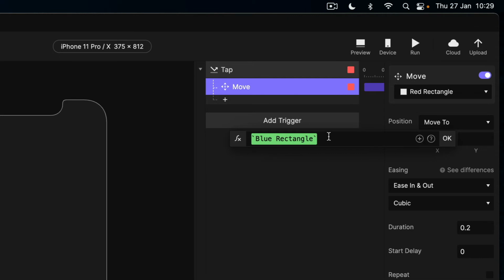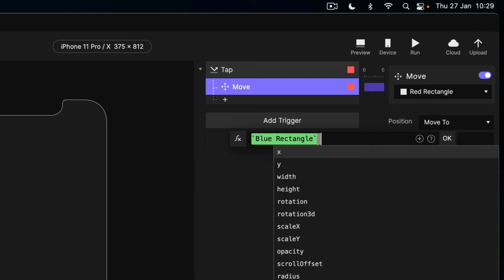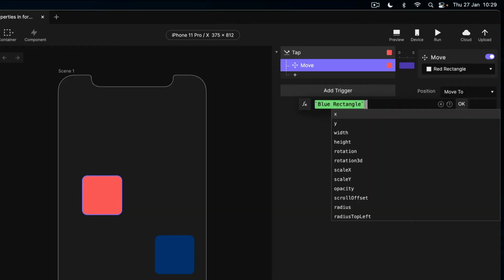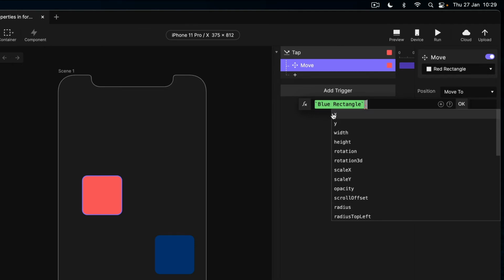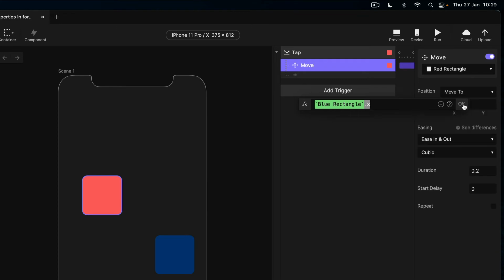After I've got the reference to the layer, I'm going to type a full stop. Typing a full stop is going to open the properties dropdown. These are all the properties that we have access to within our formulas. In this instance, I'm just going to choose the X property. I'm going to click OK.